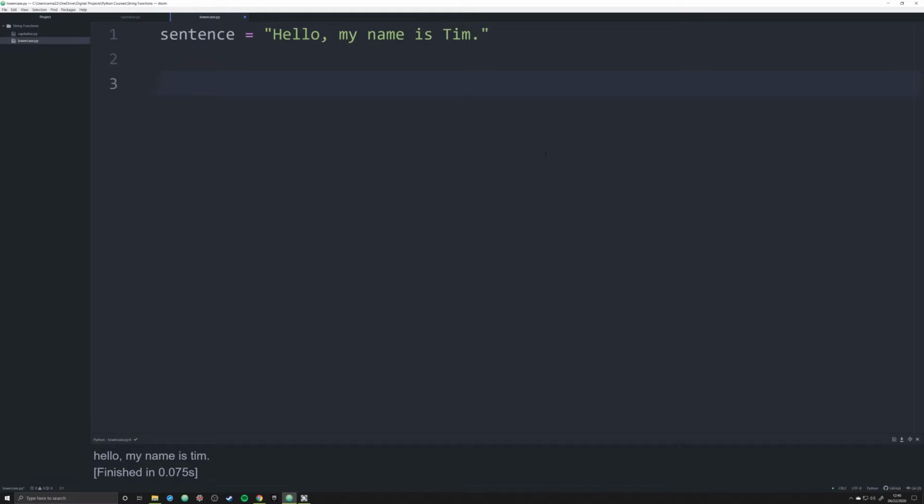So this is how we're going to do it in Python. We've got two different options. We're going to create a new object called new_sentence, and we're going to make that equal to, and this is the first way we do this, sentence.casefold. And what this is going to do is allow us to take that new sentence object.